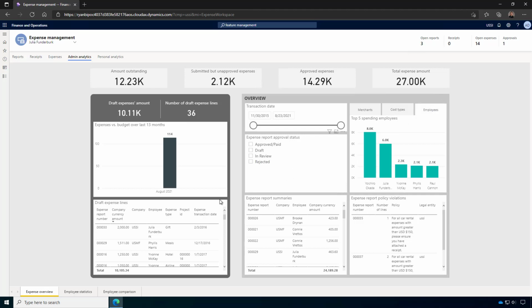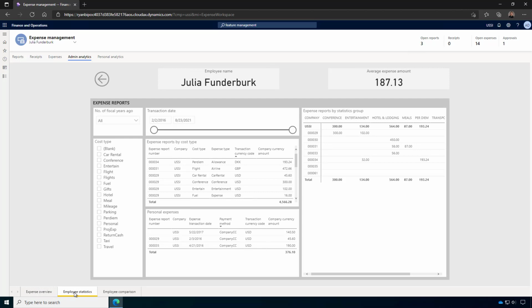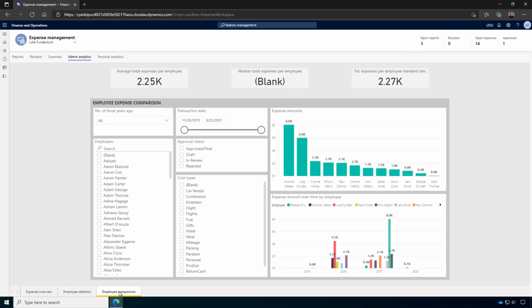The next page gives detail into expenses by cost type and statistic groups, and visibility into personal expenses charged to corporate cards. Finally, the employee comparison page gives the accounts payable team the ability to do analysis on specific employees or compare employees to help adjust expense policies.